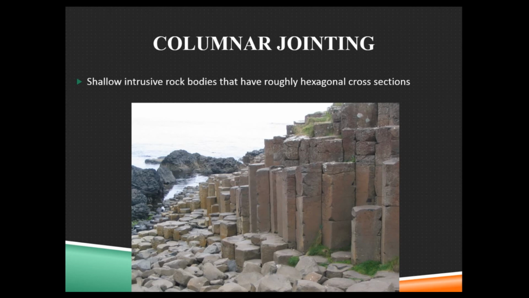It looks like somebody laid a big path, walkway with some stairs and so forth, because of the way the columnar joints broke up the rock. This happens in shallow, intrusive rock bodies, and when they fracture and create these joints, as they cool and contract, if it breaks into hexagonal cross sections, we call it columnar jointing.